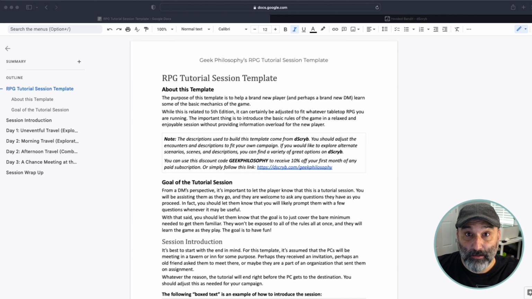So this is related to 5th edition, by the way, but it could be adjusted for any tabletop RPG that you are playing.